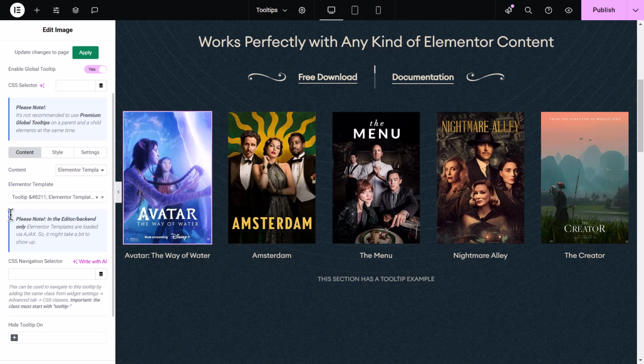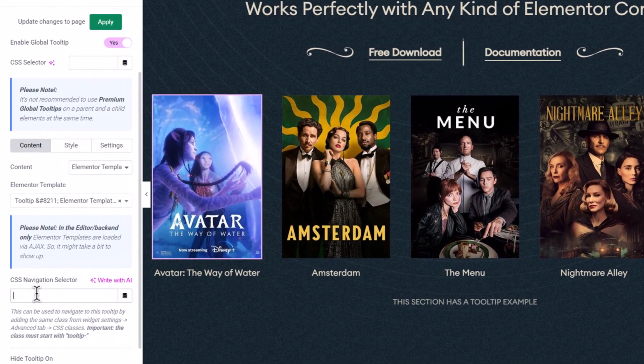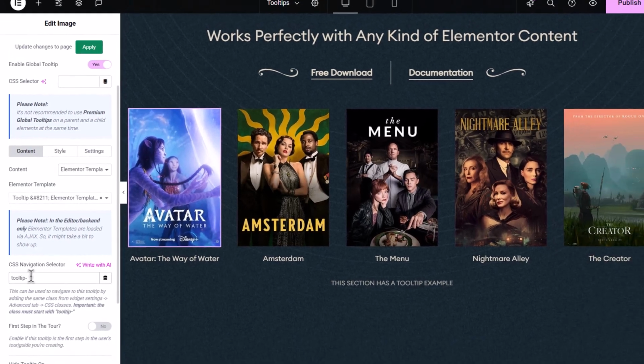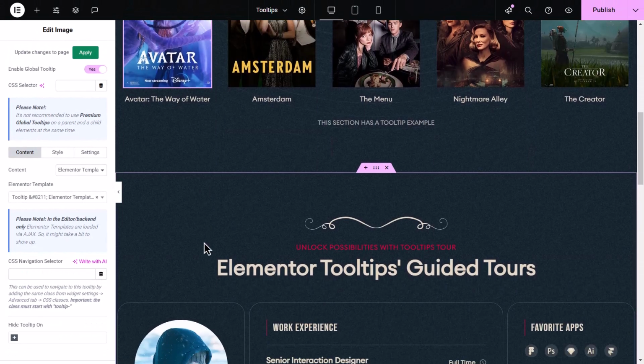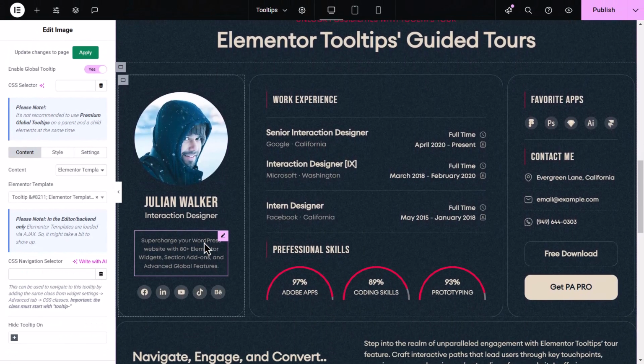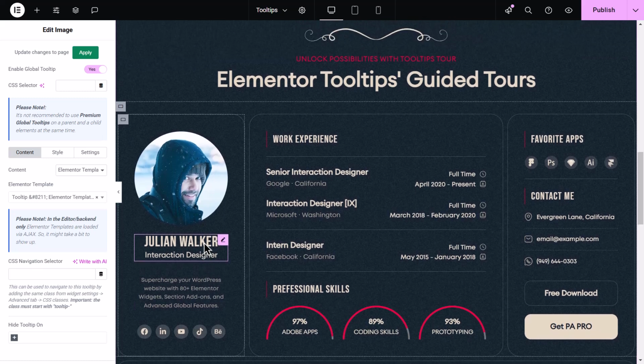Next, let's explore the CSS Navigation Selector, which helps you direct users to specific tooltips within a guided tour. For this feature, make sure the class name starts with tooltip hyphen. To make it easy to understand, imagine having a design, and you want to add a guided tooltip tour to help users navigate through it. Begin by setting up your first tooltip.